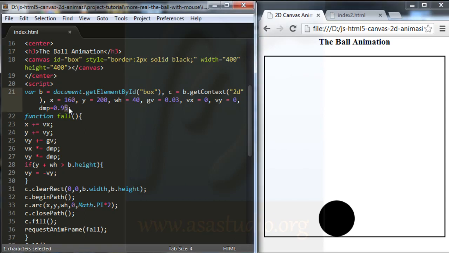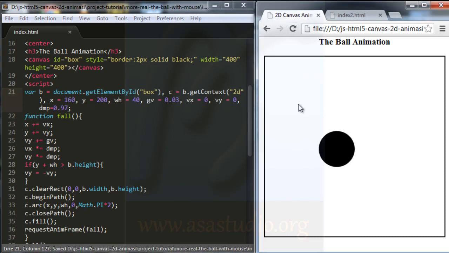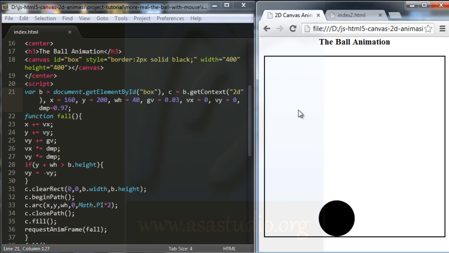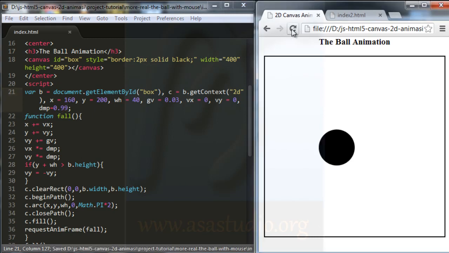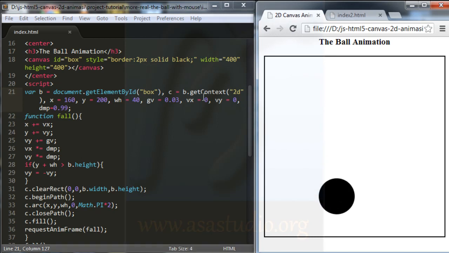If I add 0.97, I have more damping here. Now I change maybe to 0.99. If I save and try again by reloading the page, I have this animation and it is more realistic.